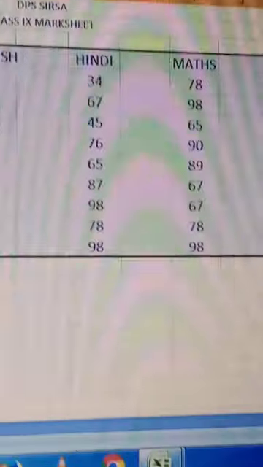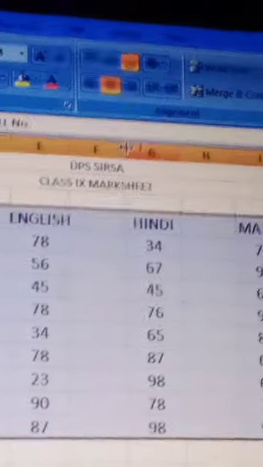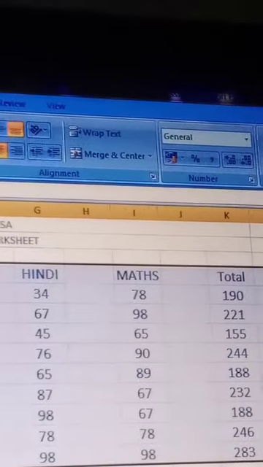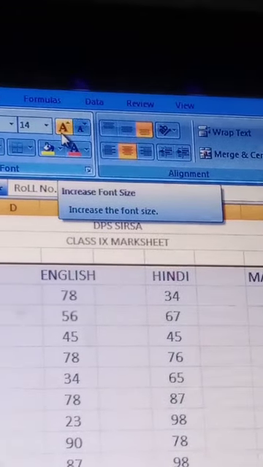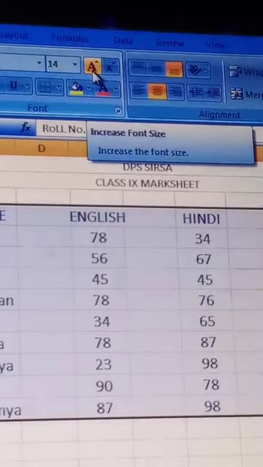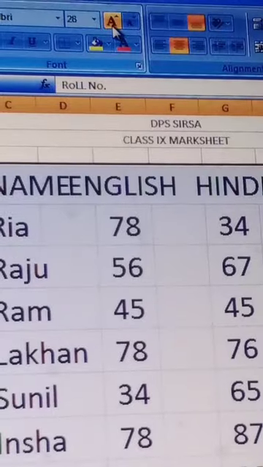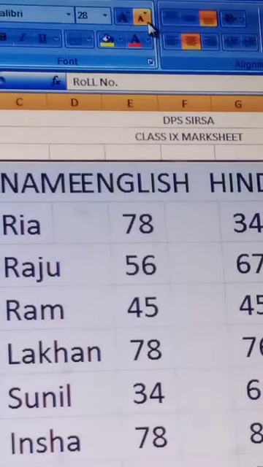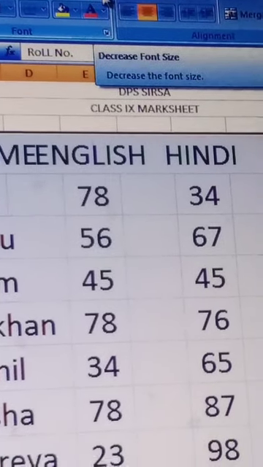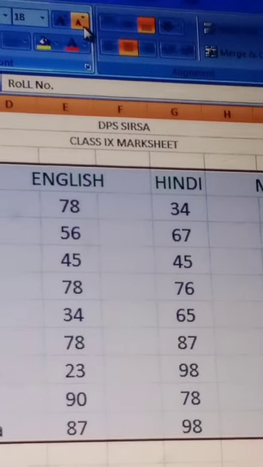Now I have selected all the mark sheets and all the worksheets, and I am going to the font group. Here I am clicking this yellow A, which is used for increasing the font. When I click this, you can see the font is increasing. When I click the button next to it, the font size is decreasing.